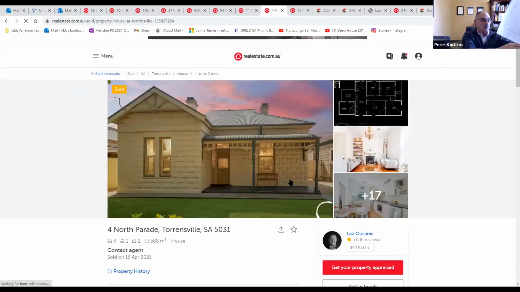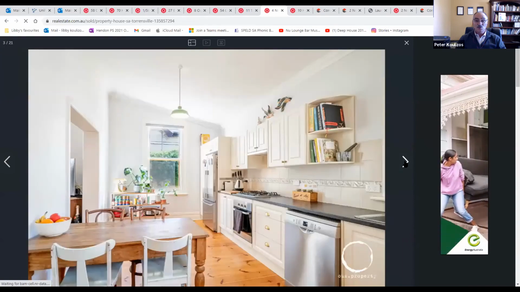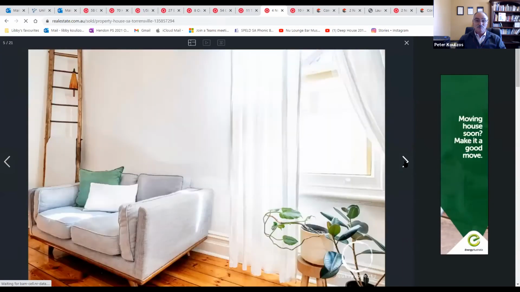4 North Parade, which I mentioned before, 4 North Parade, Torrensville. This is the one that sold for 800. So just quickly go through the property. Polished floorboards, nice kitchen. So certainly in a better condition.